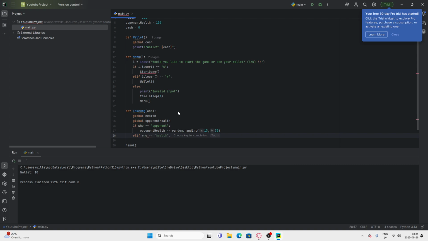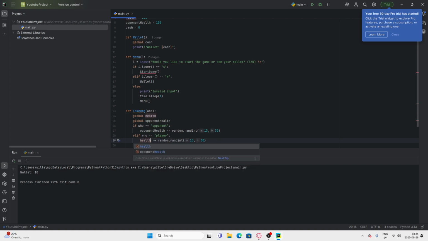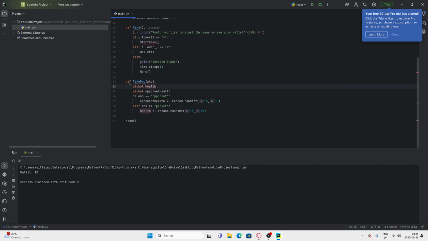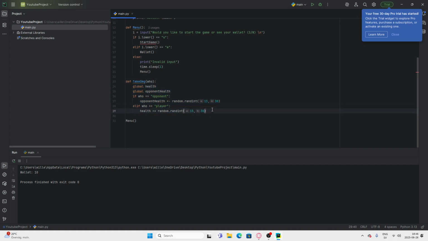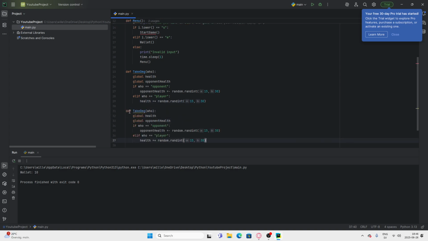So basically this will be the way that I'm going to remove health if you take damage. I'm going to do the same thing again, but this time I'm going to switch this to health. And so here we have a functioning take damage function. And I'm going to copy this, and I'm going to remake it into a get money.